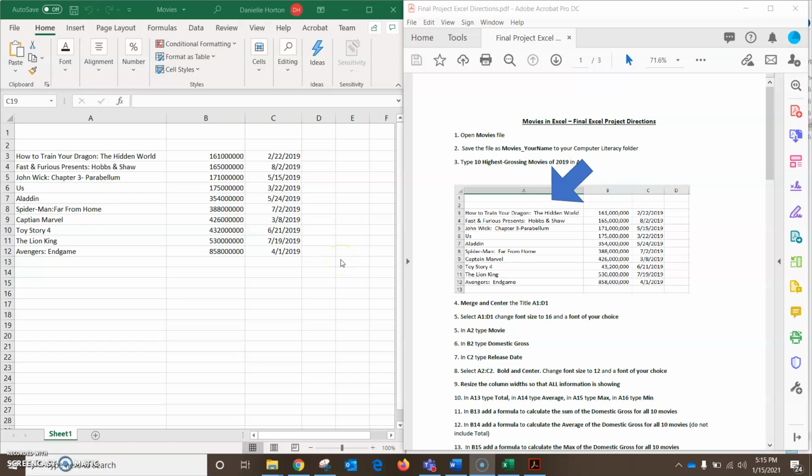All right, this video is for the critical thinking project number 2. For this project, you will need the movies Excel spreadsheet as well as the direction sheet to walk you through how to complete this. So for this project, what you need to do is open the movies file, which you'll see over here on the left-hand side of my screen.